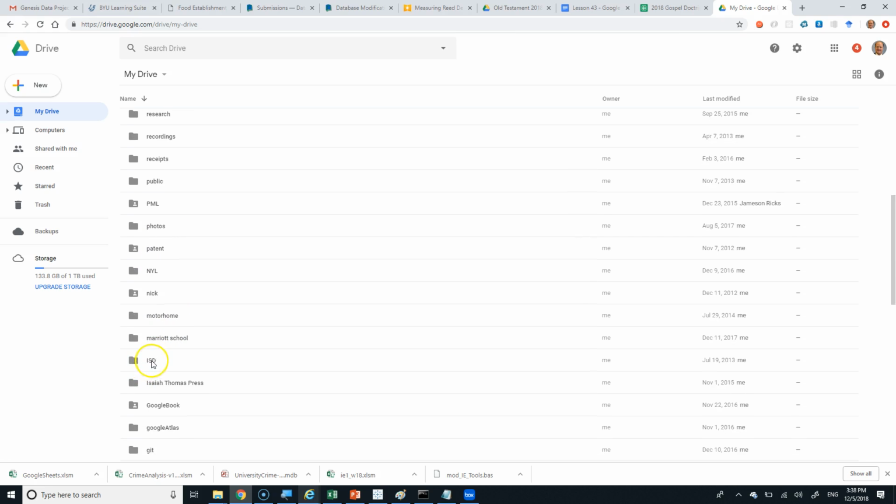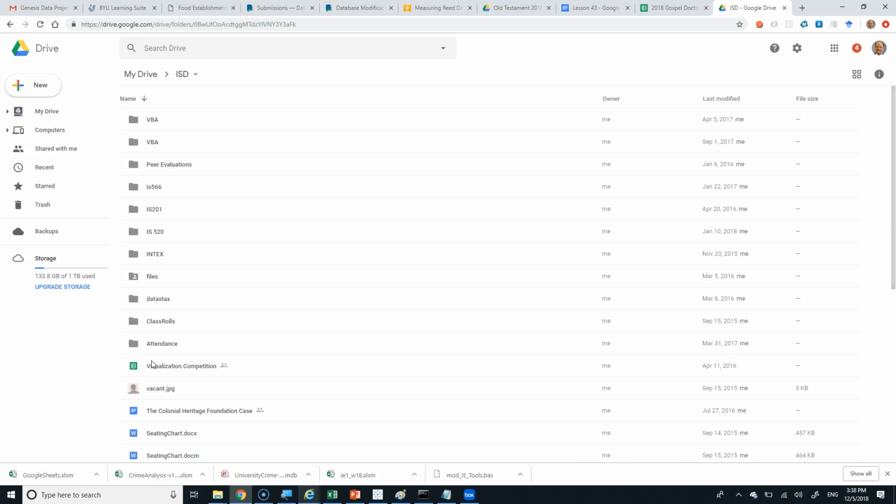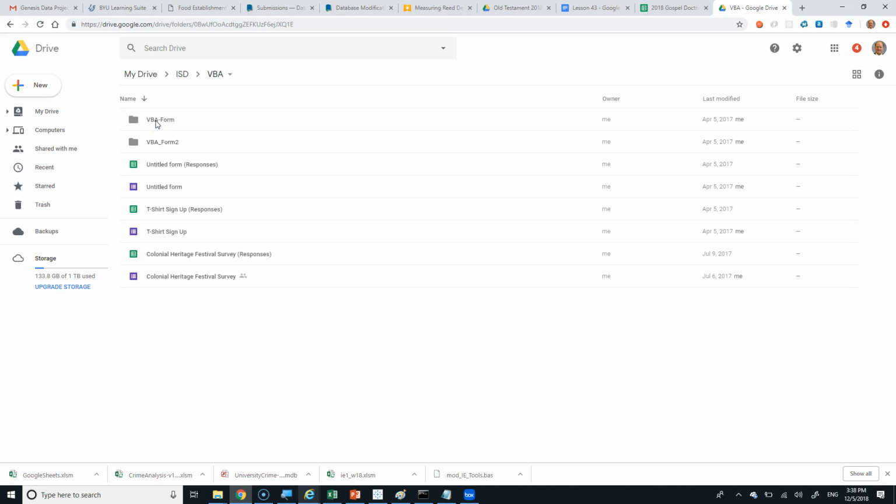So it seems like I've got some ISD folder here. There we go. And VBA. I have two folders named VBA. That's neat. This should be a good form. So we'll create a new form.